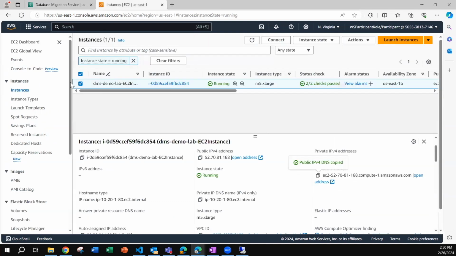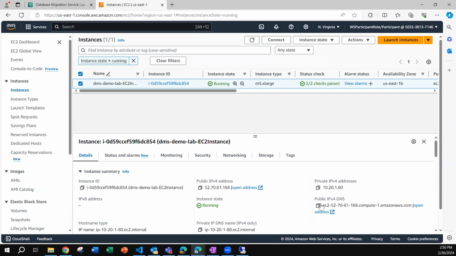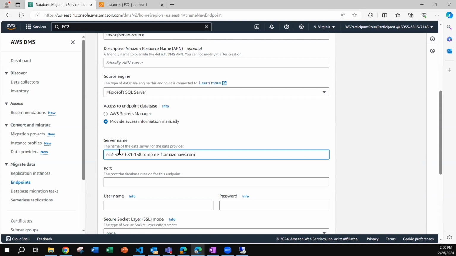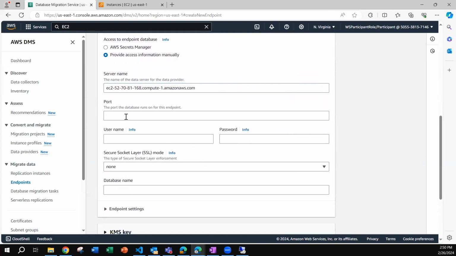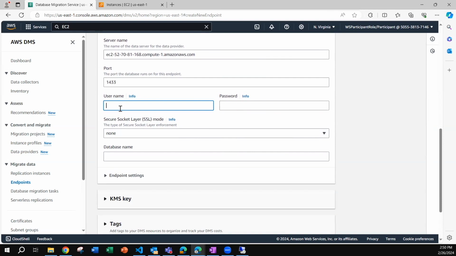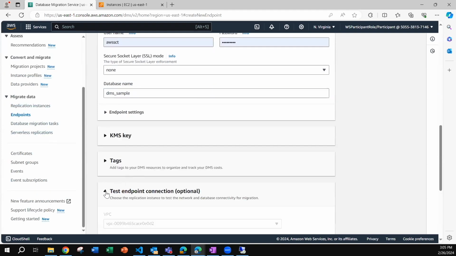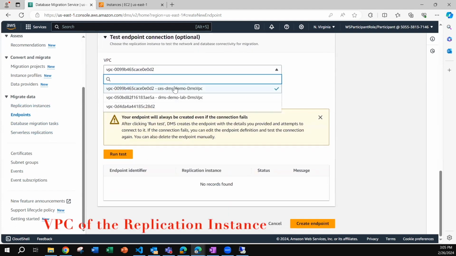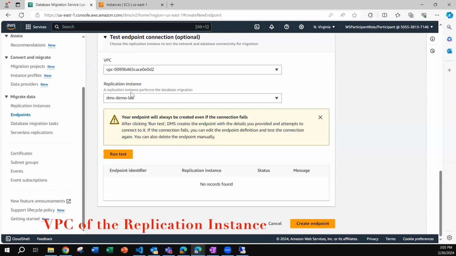I'll go to my EC2 instance. I'll select that EC2 instance and I'll copy the public IPv4 DNS. I'll provide the DNS in my server name. For port, it will be the default port 1433 because I am going to use Microsoft SQL Server. Username, please provide the username that is applicable for you. Since I am not using SSL, I'll select none. For database name, I'm going to provide DMS_sample, and then I'm going to move to test connection. VPC is by default selected, and then I'm going to use the replication instance, and I'm going to run a test.